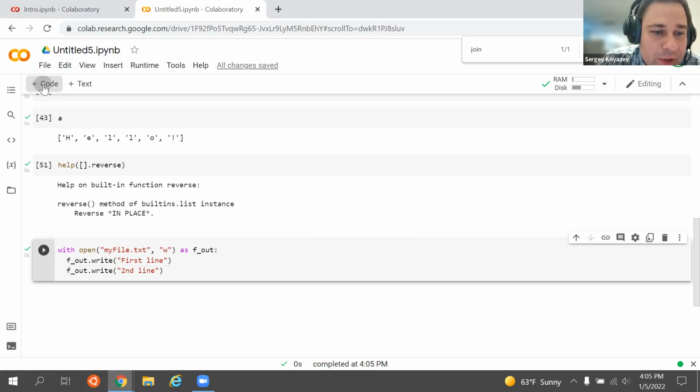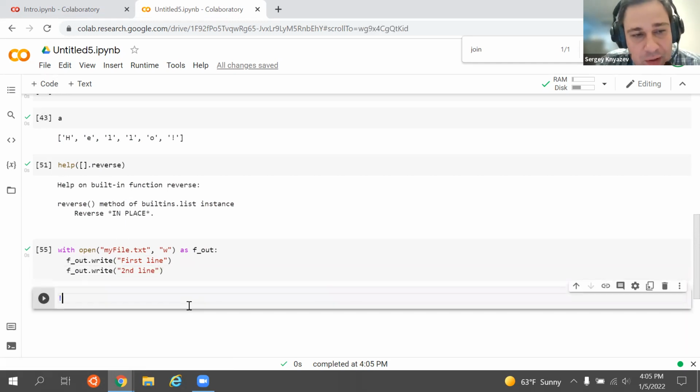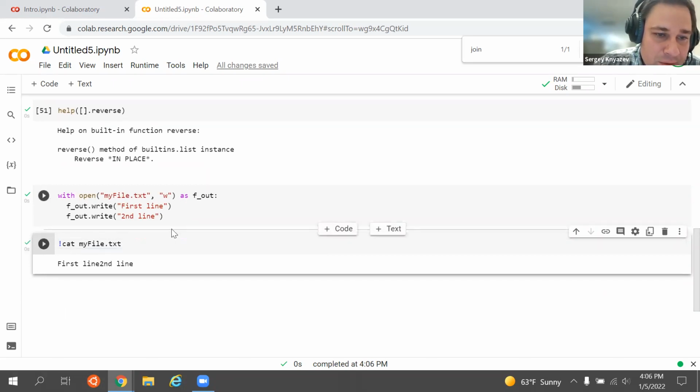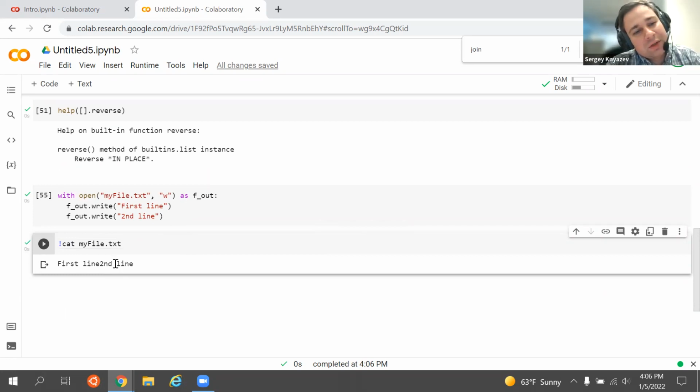Now we can check if we have this file. So I'm again using my magic command, and you see in my current folder I have my text file. Okay, I can even cat that. So cat my file, and you see the problem. When I catted my file, it printed everything in one line. Okay, maybe it's a bug of the system.